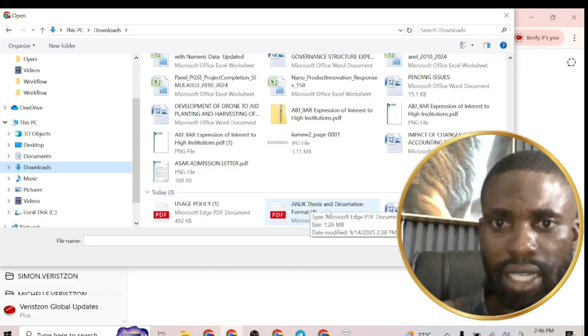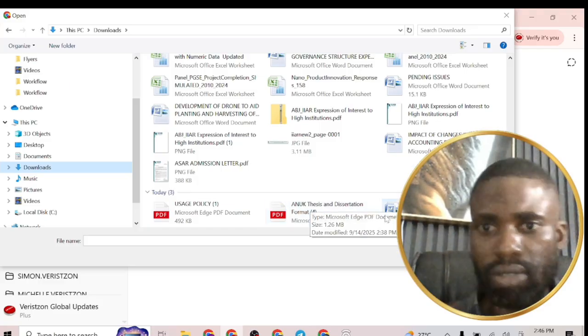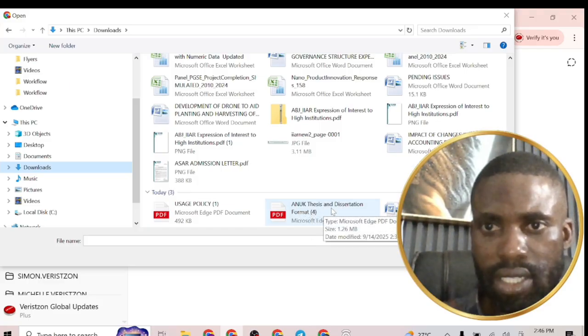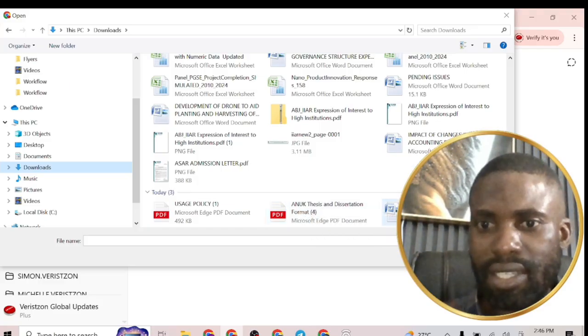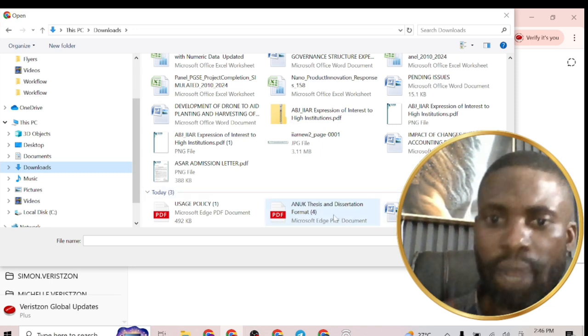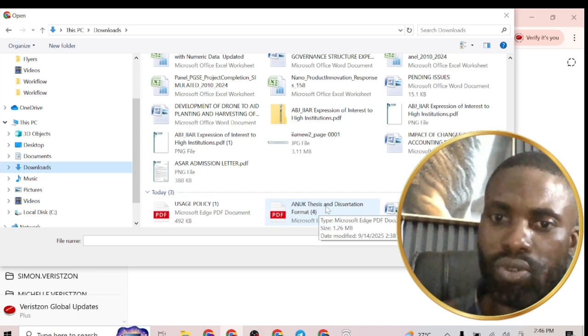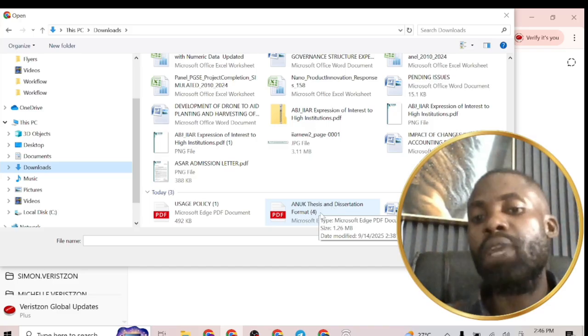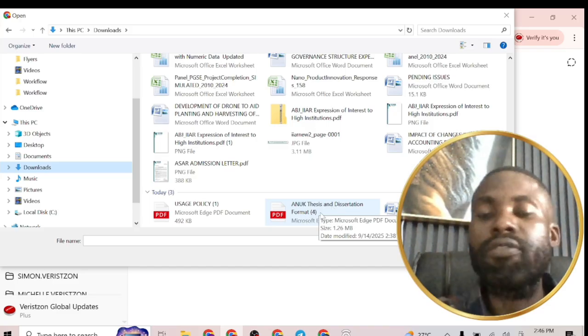This is the paper I downloaded. This ANUK thesis and dissertation, and this is the impact of changes in accounting practices, the paper. The ANUK thesis and dissertation is the template of Annan University. Annan University is in Jos.